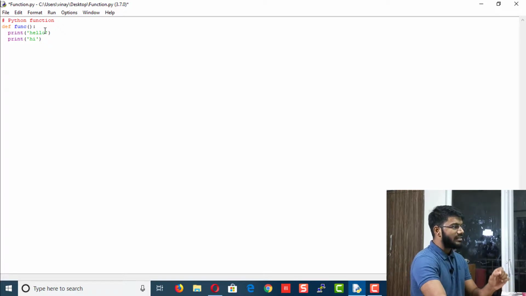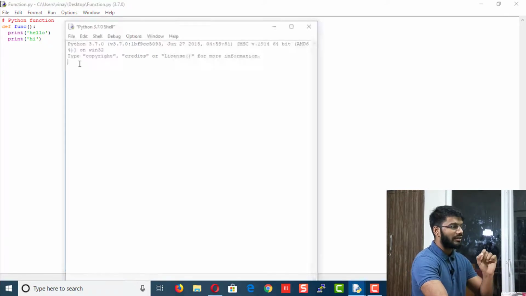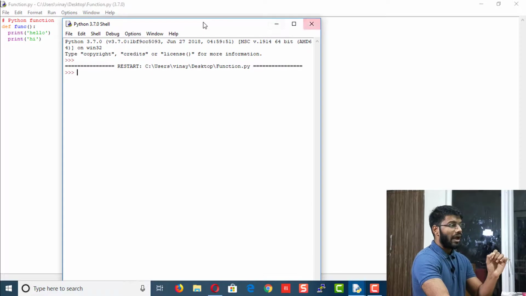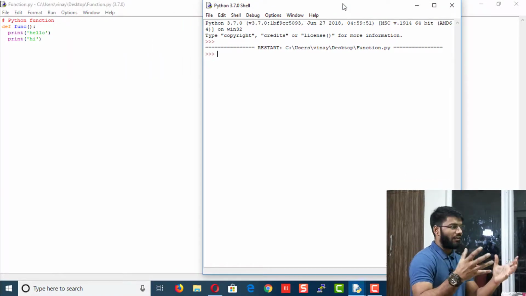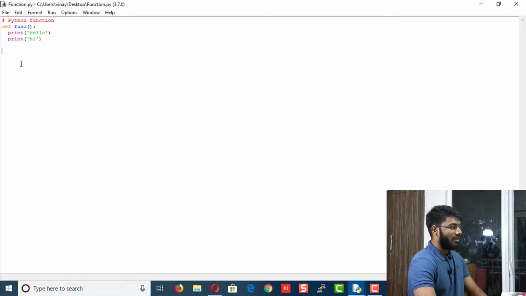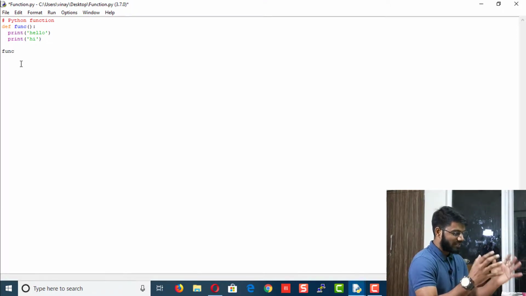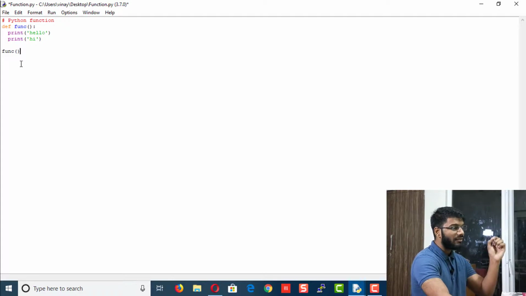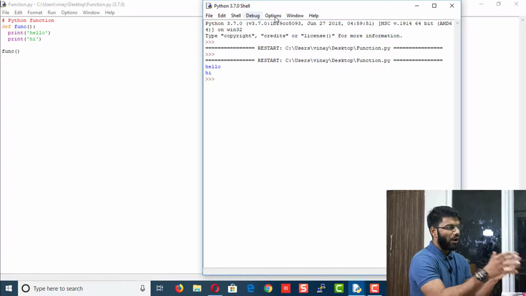Now if I run it, it's going to output nothing because it's a function, and to run a function you have to call that function. How are you going to call a function? You just simply type the name of the function and open close parenthesis and run it. See, whatever is in the body, it will output hello and hi.